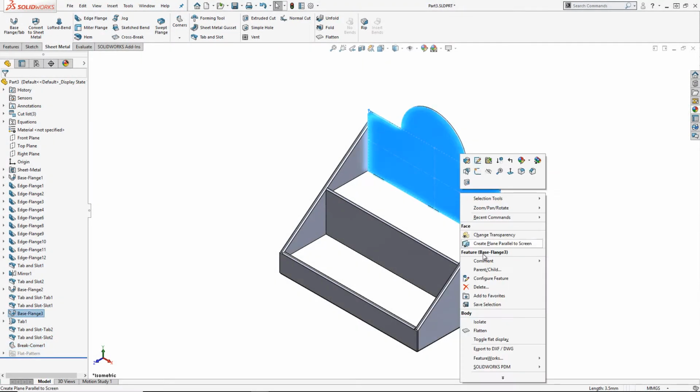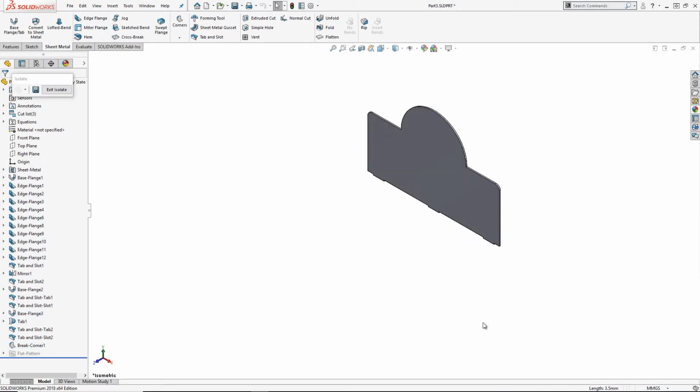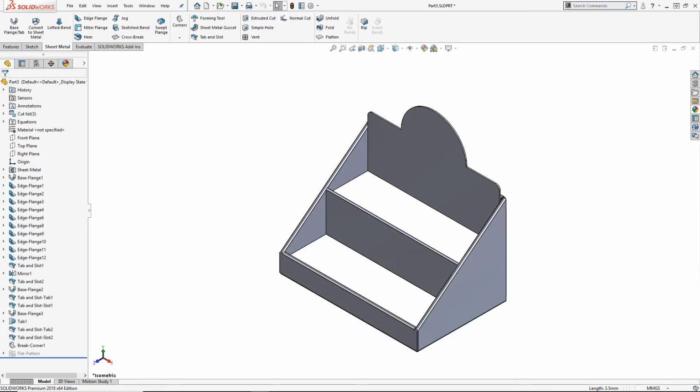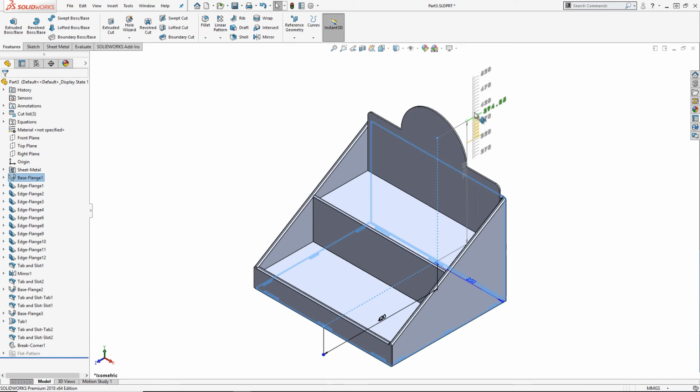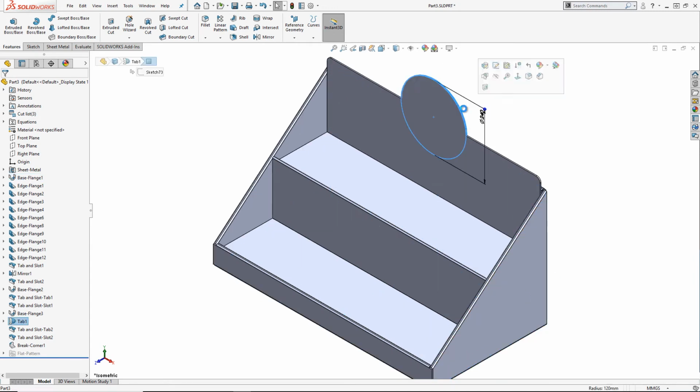We finish off our display stand by creating our fascia panel, complete with tabs and slots. And that's the model complete. As you can see, I can change the width, height and depth dimensions, and the model updates nicely.